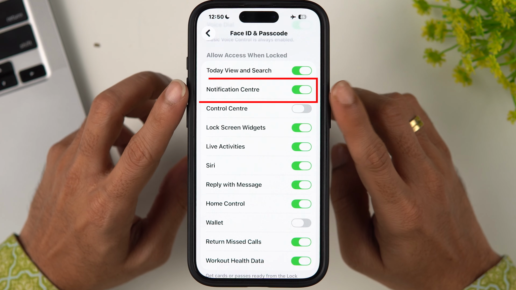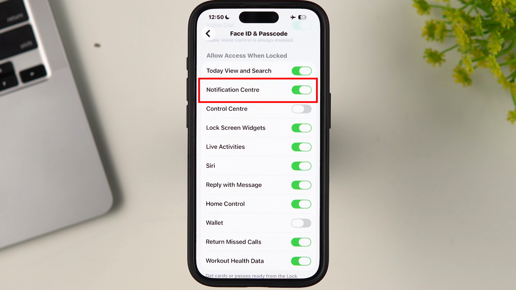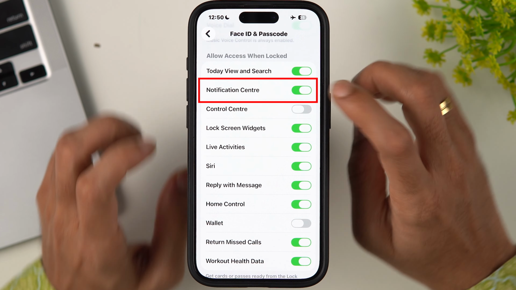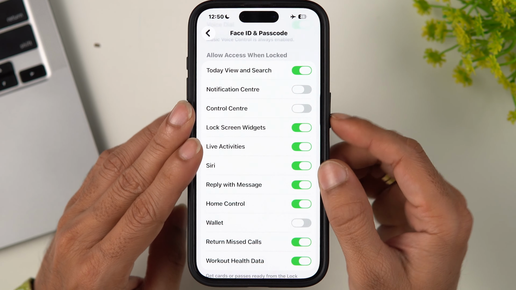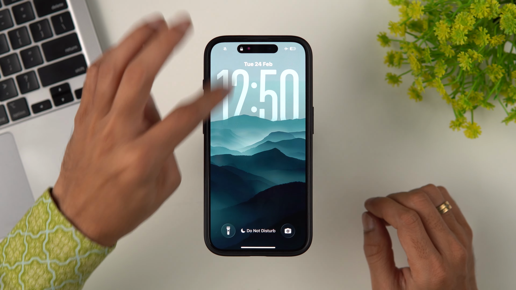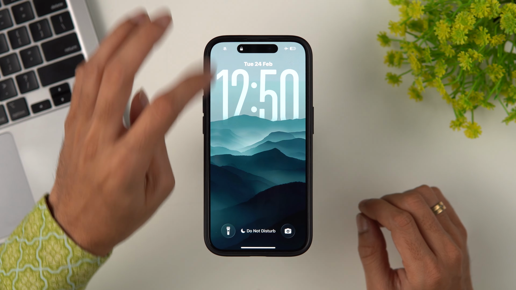You can do the same thing for notification center as well. So if you don't want anyone to access notification center on lock screen, again you can turn it off, and after that you can see I'm not able to open notification center as well.